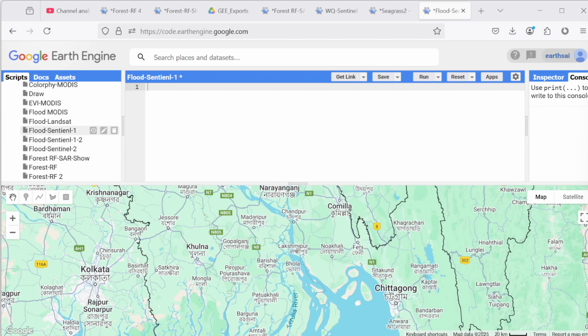We have two polarizations in Sentinel-1, VV and VH. We use VV, vertical transmit vertical receive polarization, which is sensitive to surface roughness and useful for distinguishing between open water and land. In the coding part, we can define the area of interest.